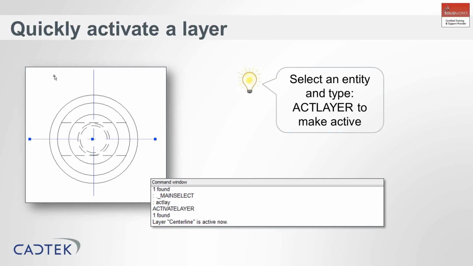Okay, so the next tool we can have a look at is a tool to quickly activate the layer. Something I find when I'm using this product is that you've got to be careful which layer you're actually drawing on. It's quite easy just to flip it back and change the layer, but what this does is it allows you to quickly activate it without having to go into the Layer Properties Manager.